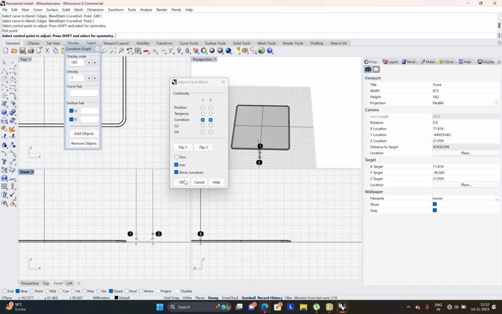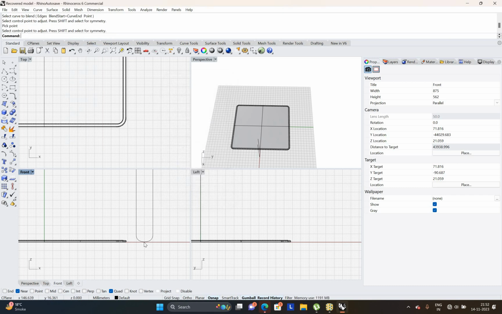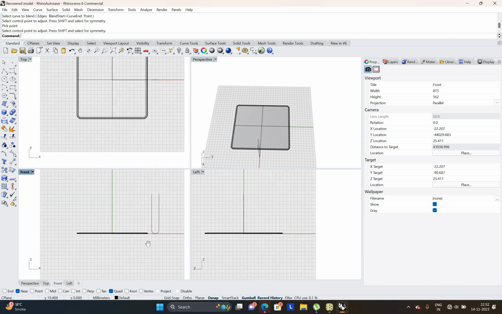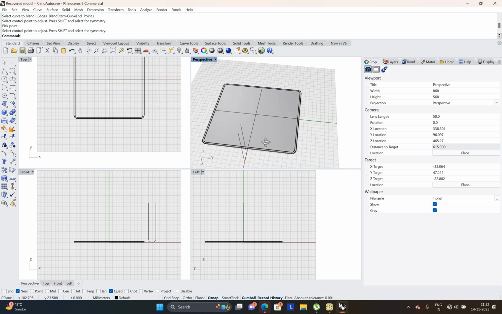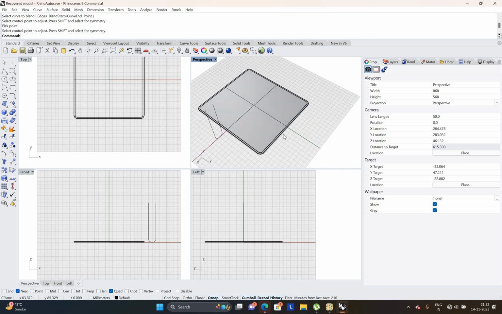Okay, make sure your join command is on and click OK. Otherwise, you would have to select each line and then join it. Okay, now I've not actually tried this out, but I'll just try it out.